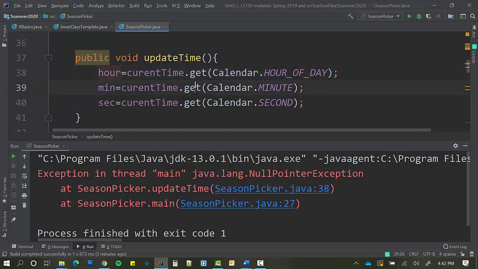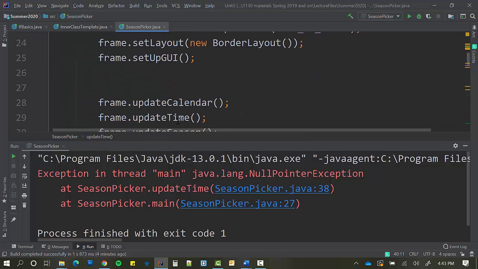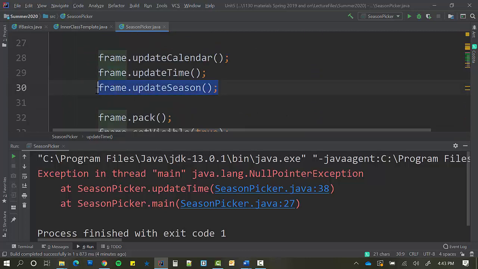Same thing's going to happen with this one. So the get method, there are all kinds of different constants. You'll see other constants that will pass into it. But hour of day, minute, and second will retrieve the hour of the day, the minute, and the second. So once this is called, all three of these variables now have values in them, the hour, the minute, and the second. Now, let's take a look at update season.